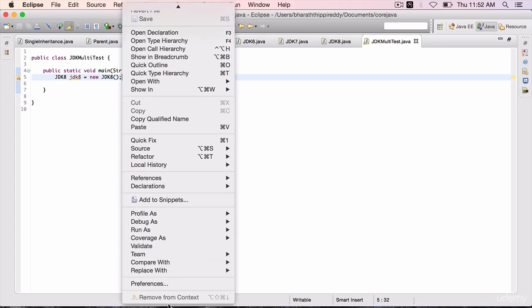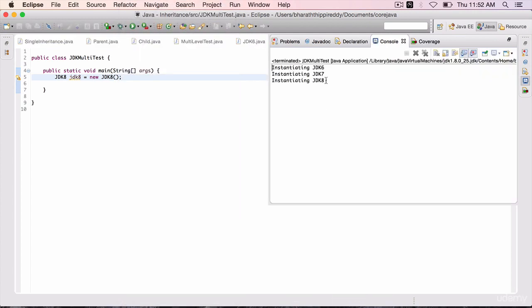Right click, run as Java application. And if you see the order in which the constructors are invoked, the JVM first instantiates the parent class, which is JDK6, then JDK7, and then JDK8.